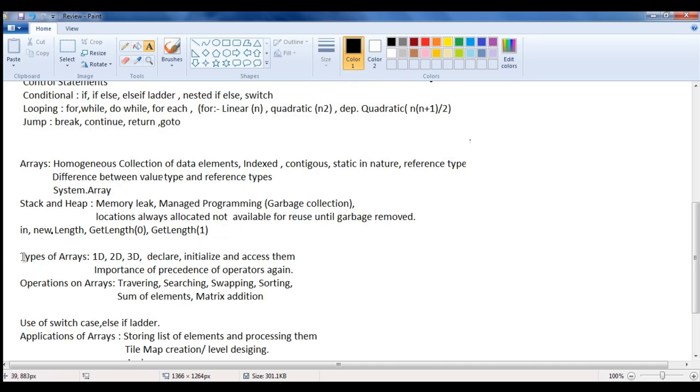Then we have seen there are different types of arrays: 1D, 2D, 3D, or even 4D, multi-dimensional arrays. 1D indicates either a row or a column. 2D indicates a table, which is a collection of rows and columns, whereas 3D is a cube. And we have seen how to declare, initialize and access them in different ways. We have also seen the importance of precedence of operators when we are creating levels or maps.